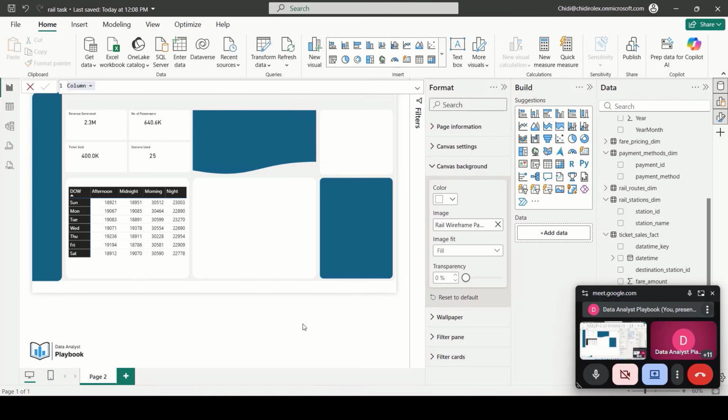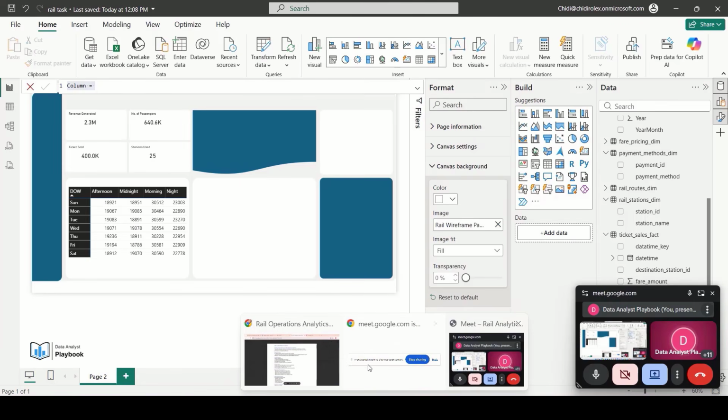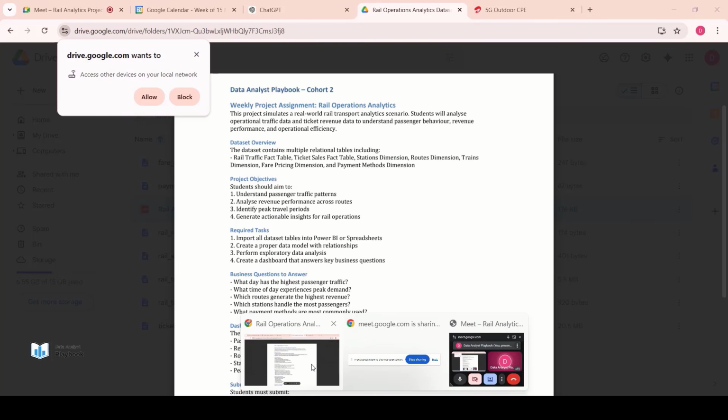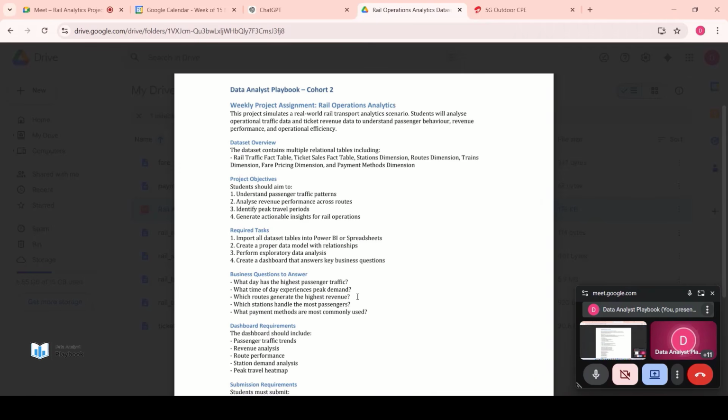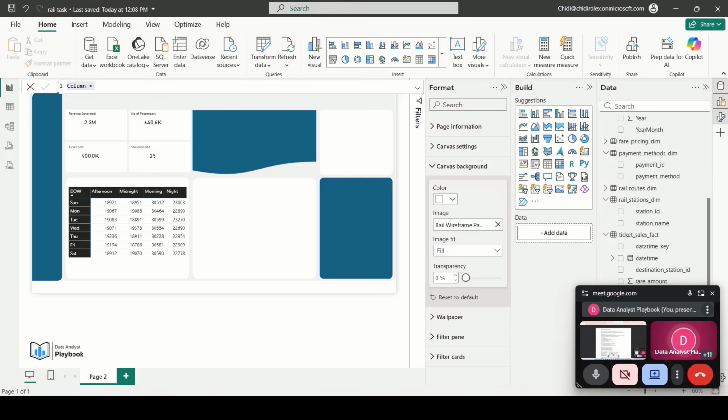So let's move to the next question. The next question we'll try to answer is, which route generates the highest revenue and which stations handle the most passengers? Remember, there are business questions and data questions as well. Recall when we were discussing the business sides of the questions and also the data sides of the questions. So put that in mind.